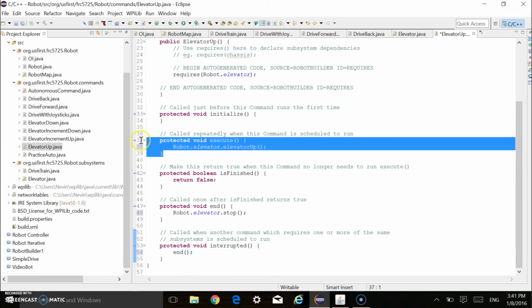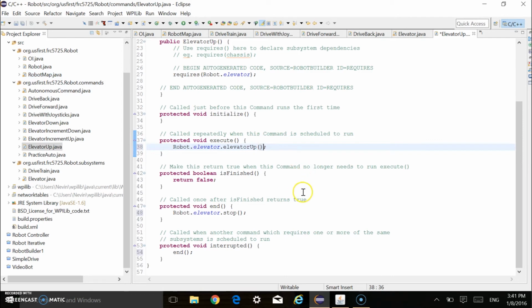Because I have this linked to the OI, it's going to run repeatedly while the button's down. As soon as I release the button, that's going to stop running. So the next thing we can program is the command for while we press the button down, which is our next command.